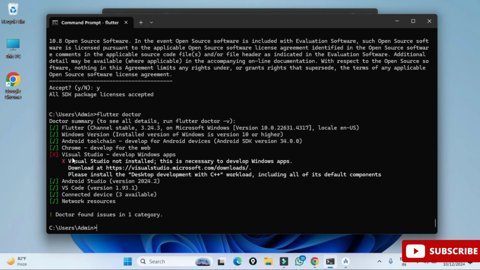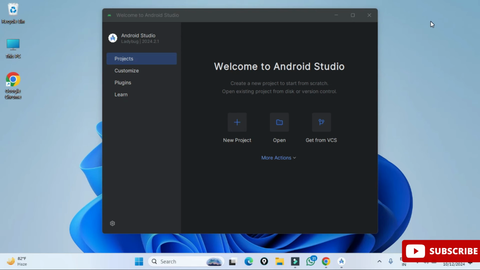So now what we'll do, we will go to Android Studio, and we will create a project, and we will run the project. You can create a project from the command line also by using the flutter create command, but I'm not showing it through the command line. I'm just going to Android Studio, and I'm going to show you through that. Okay, so let's go to Android Studio.